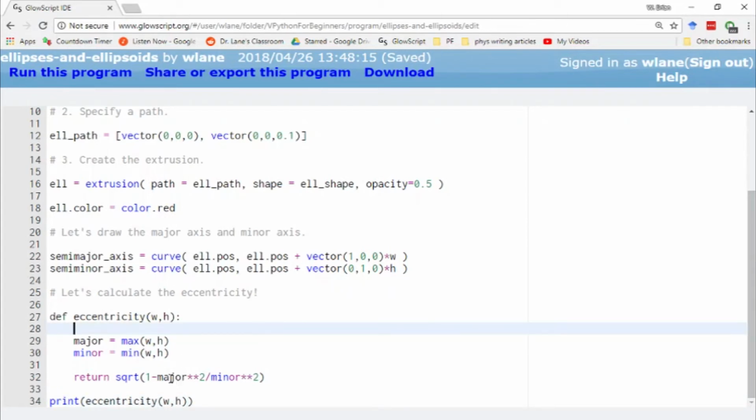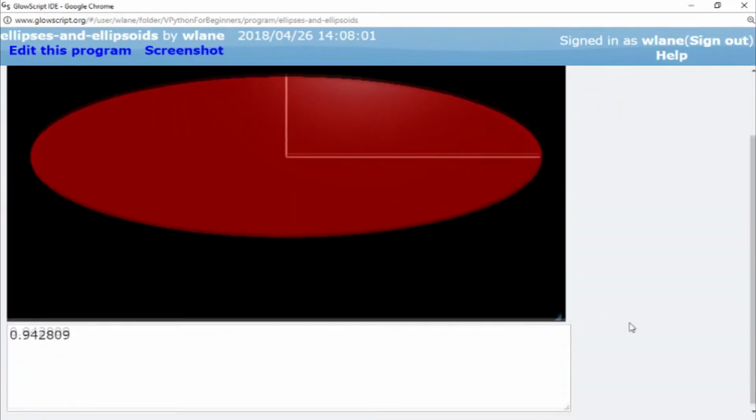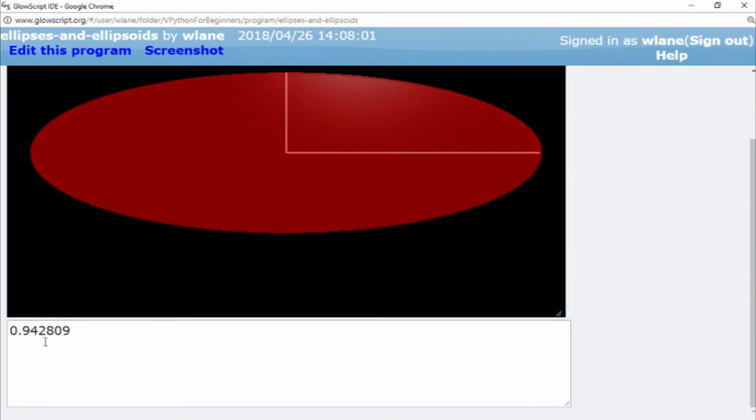Oh, actually, speaking of getting things backwards, I got this backwards. This is the minor, this is the major, because obviously you want to take 1 minus a smaller number over a larger number to avoid getting an imaginary eccentricity. Let's see. Okay, so we get an eccentricity of 0.94.